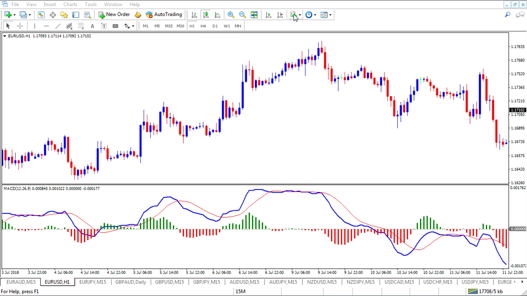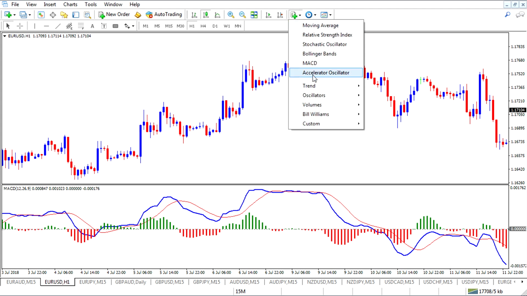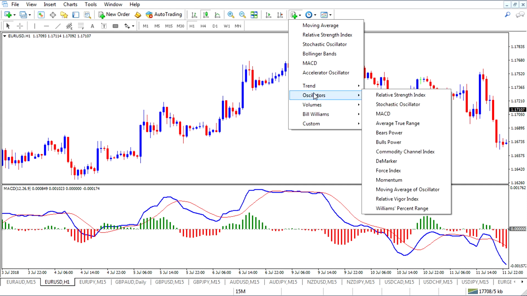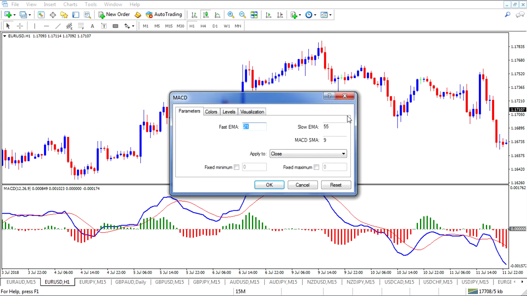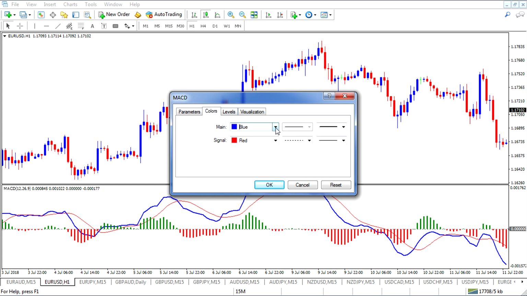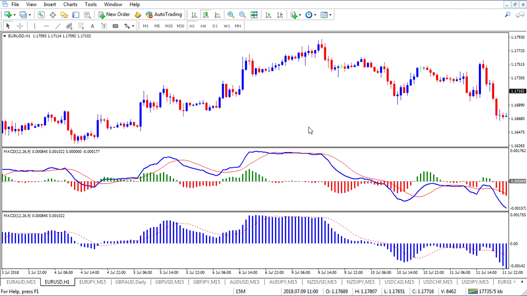So first of all, I'm going to add the MACD that we do have. We'll go to oscillators, click on MACD. It's got the standard settings. We'll go 12, 26, and 9. Colors. The default color is a silver or gray color, so I'm going to make it blue, and the signal line is red. So this is the MACD.